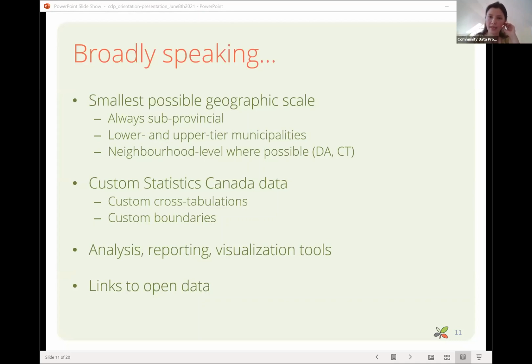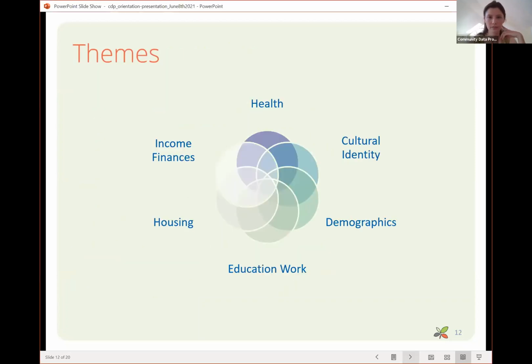Alongside the data, our website contains tools that support data analysis, reporting, and visualization. The website also provides links to open and free open source data. So at its core, the program still focuses on obtaining data to monitor socioeconomic trends. We order data tables on topics such as housing, health, cultural identity, and this includes things such as immigration, visible minority status, and Indigenous identity, as well as things such as health, demographics, education, work, finances, and income levels.